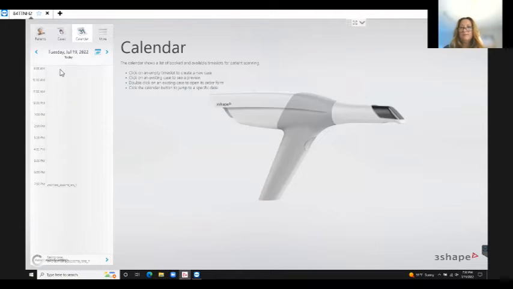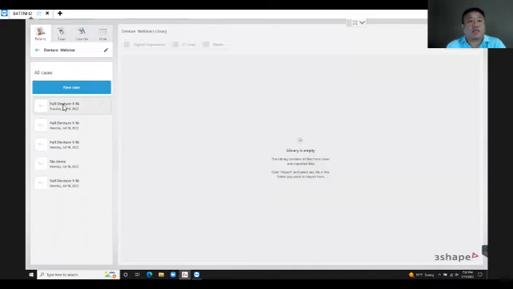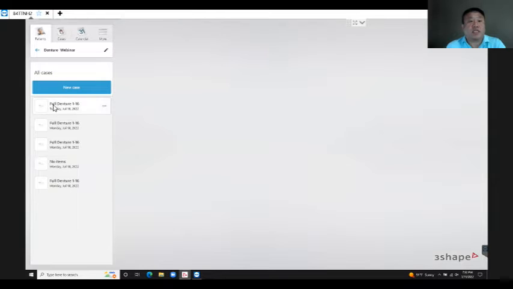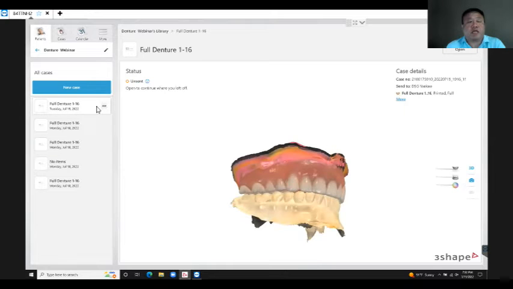Okay. So for this case again, this is what I was mentioning about how to protect your scan. You just right click or click on the 3 dots, and then put a check mark on protect from cleanup.